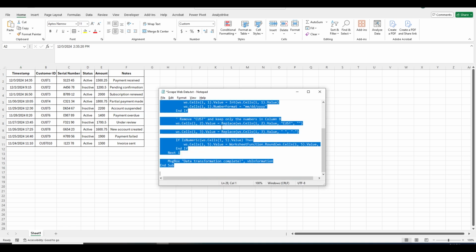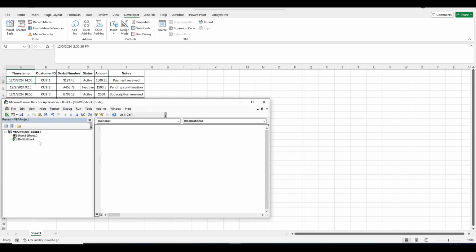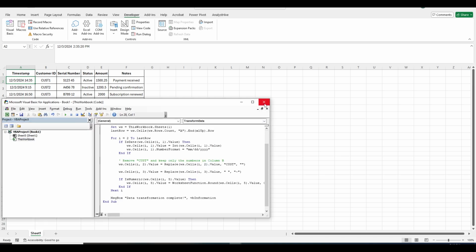I have a macro code here in Notepad. I'll copy this code. I'll click on developer tab. I'll click on Visual Basic. I'll click on this workbook and I'll paste the code here. After pasting the code, I'll close this window.